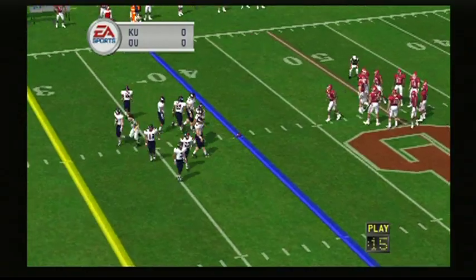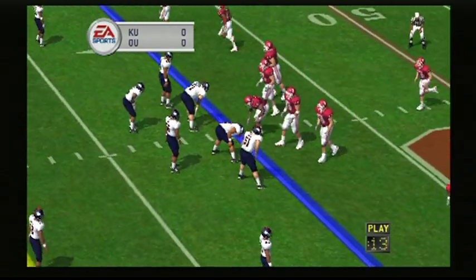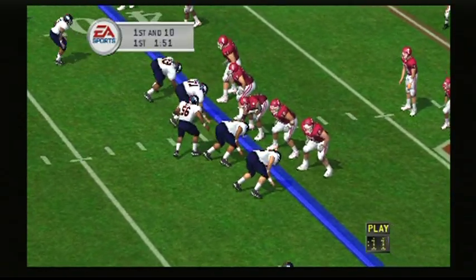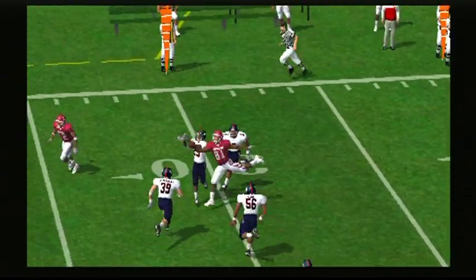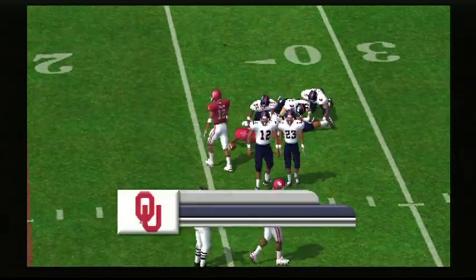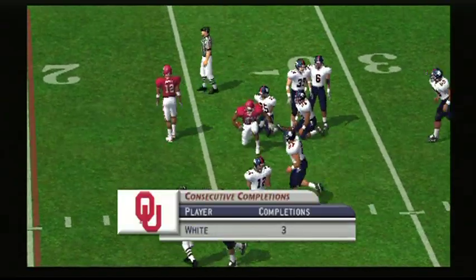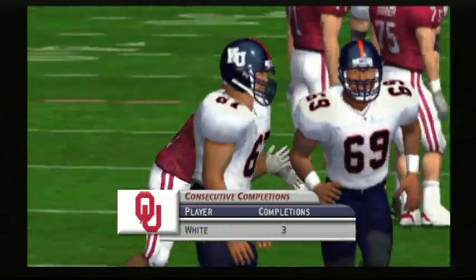First and 10. Ball on the 40. The Sooners with 4 receivers. Drops back to pass. He throws it. Jones has it, and he's tackled at the 27. They pick up solid yardage there. Yeah, nice little pitch and catch there.